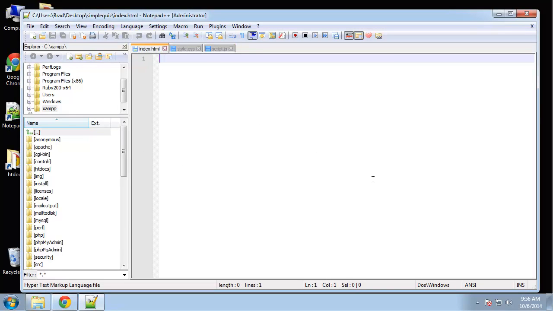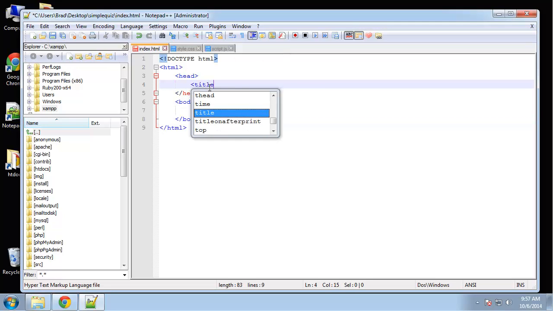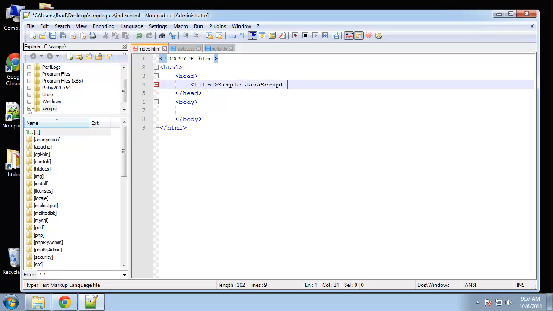Alright, so let's start out with the basic HTML5 structure. Alright, so we're going to have a doctype. We need our html tags, okay, and our head tags, body, and we'll just give this a title. We'll say simple JavaScript quiz.